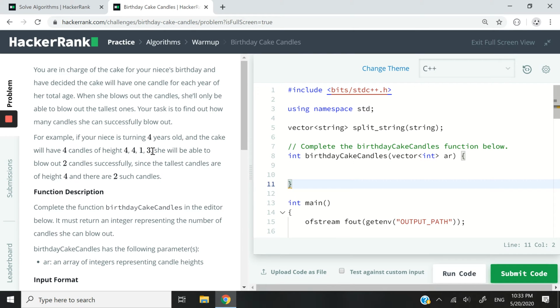So here we're going to receive an array, and the array is going to correspond to the height of every candle on the cake. And let's say, for instance, the heights are 4, 4, 1, and 3. Then she can only blow 2 candles, which are the tallest ones. In this case, it's 4 because 4 appears twice. So if you think about it, this HackerRank challenge, in fact, is requiring you to count how many times a maximum value in an array appears. So that's what this whole challenge is about.